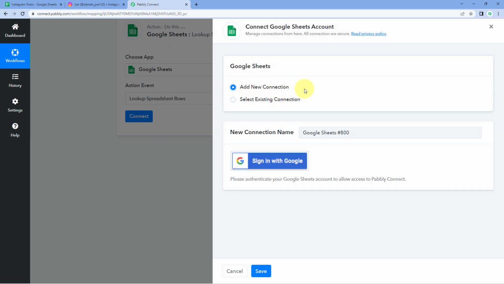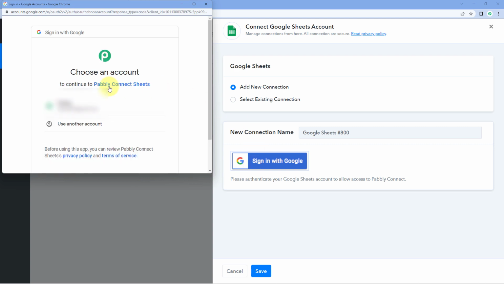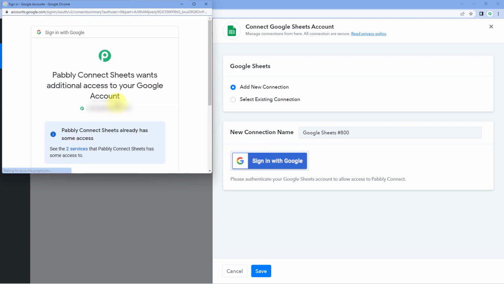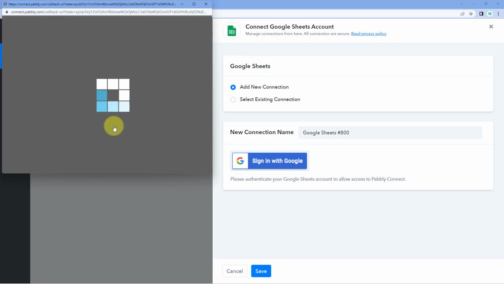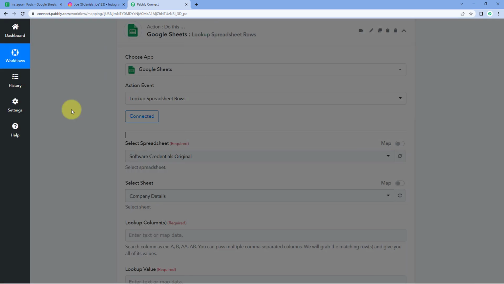Now here guys, we have to connect our Google Sheets account with Pabbly Connect. And to make this connection, just click on this sign in with Google button, and then here just select your Google Sheets account. Scroll down and click on continue. And as we click on continue, we can see our Google Sheets account will get connected with Pabbly Connect.